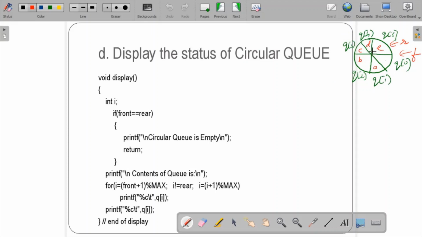Now I will show the display function. You know that if front and rear both are at the same position, then your queue is actually empty. You don't have anything in the circular queue. If not, I need to display the contents. Initially front is 0 and rear is 5, so both are not equal. So it will come over here, to the contents of the queue.